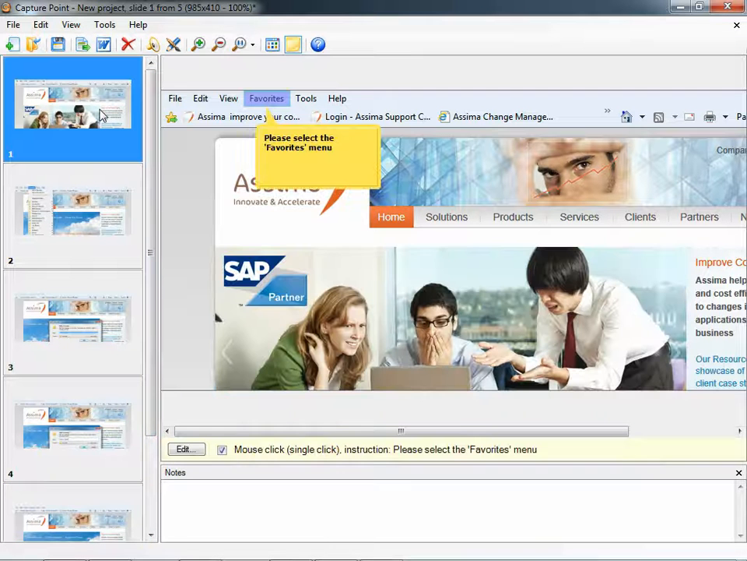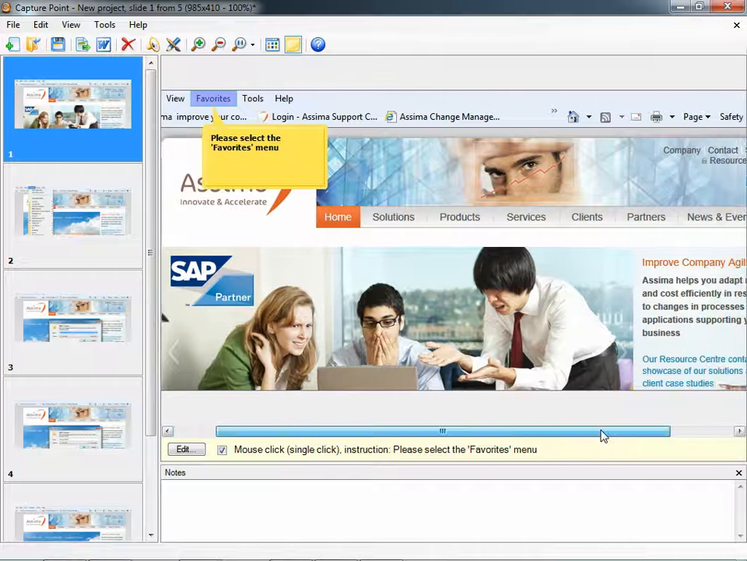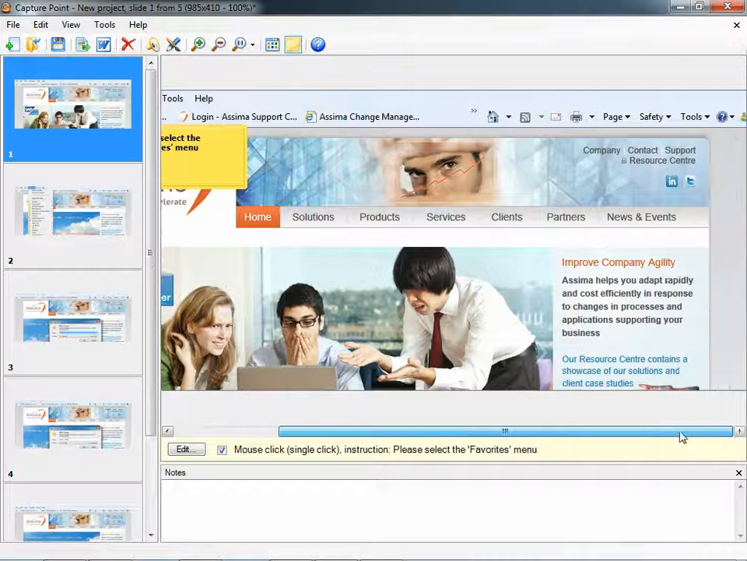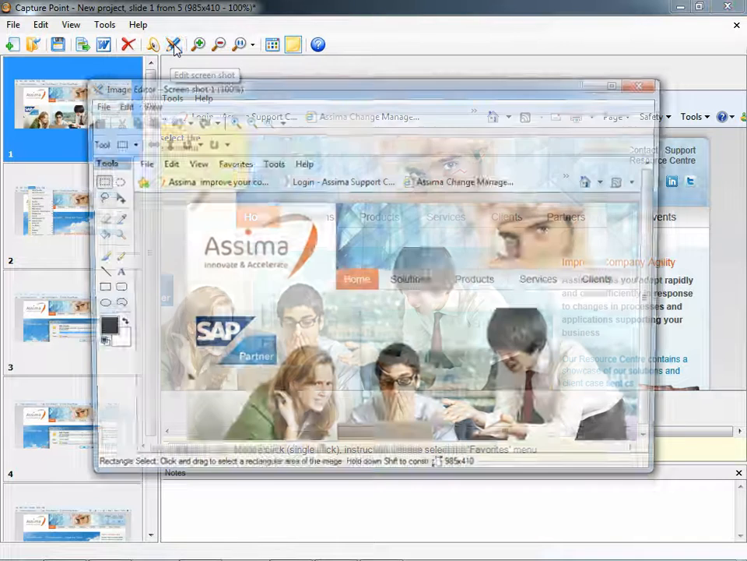Now, at any point in time, if I wanted to make changes, I can. Let's say, for instance, there were things on this page that were protected by the Data Protection Act that we weren't allowed to show. So let's say that over on this panel here, something needed changing. We've got an icon at the top there to edit the screenshot. It's a little pencil and a paintbrush icon.